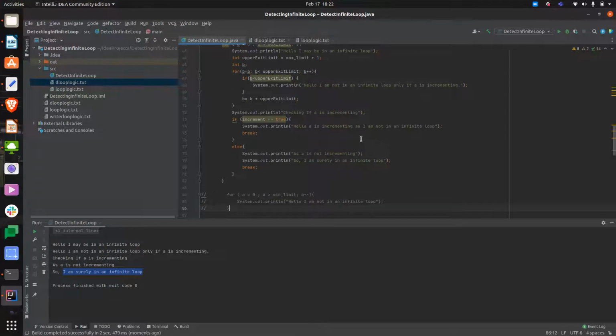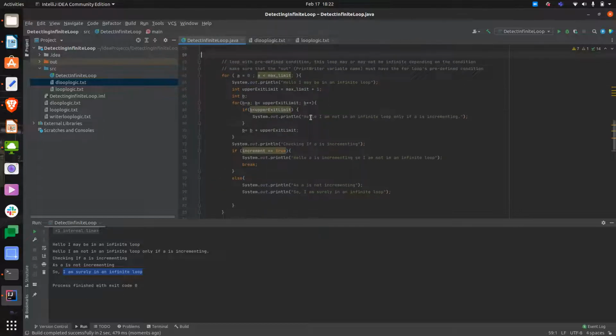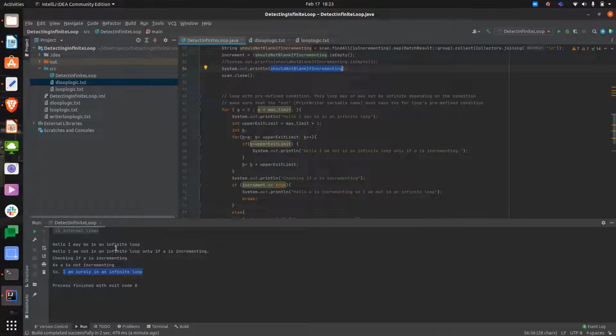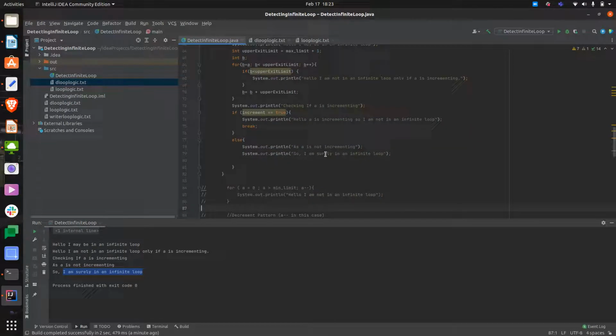Just to verify it, I'm removing this break statement and saving it. Before running it again, notice one thing: we were printing this, but this time we have got no output related to this, because this time it is empty and increment is false. So that's why this else block has run. Let me run it again to show you it is an infinity loop. I have removed this break statement so it won't get terminated automatically.